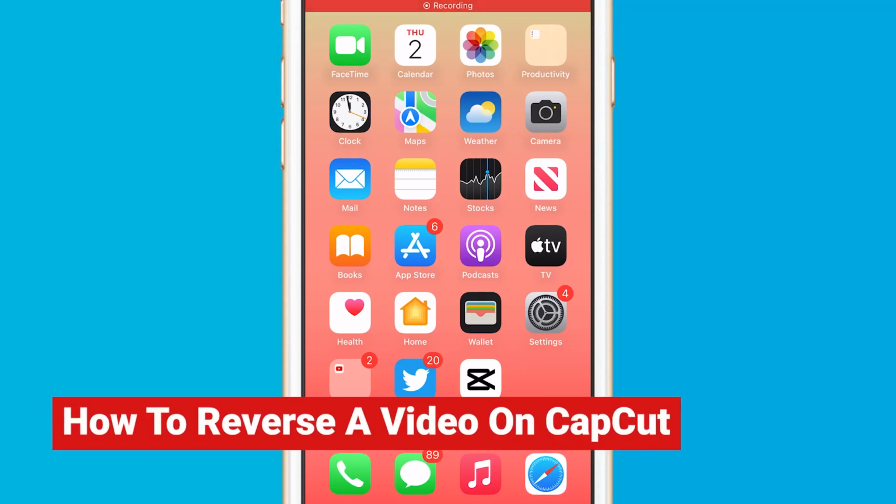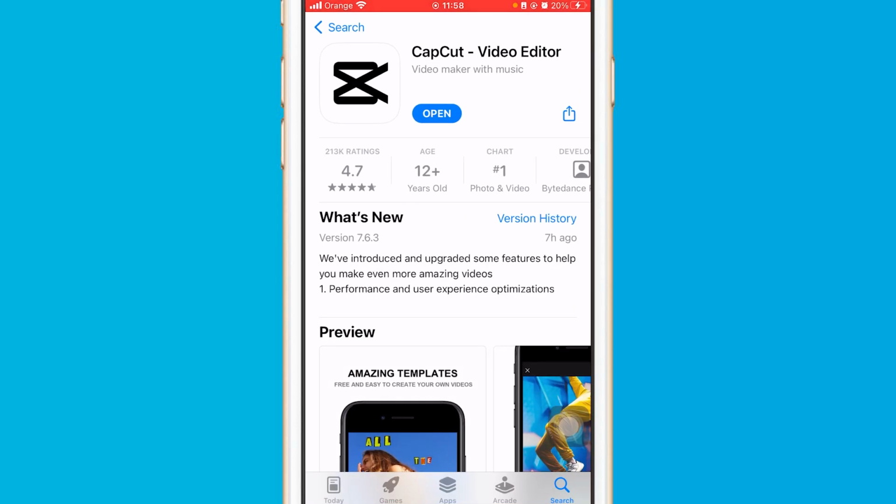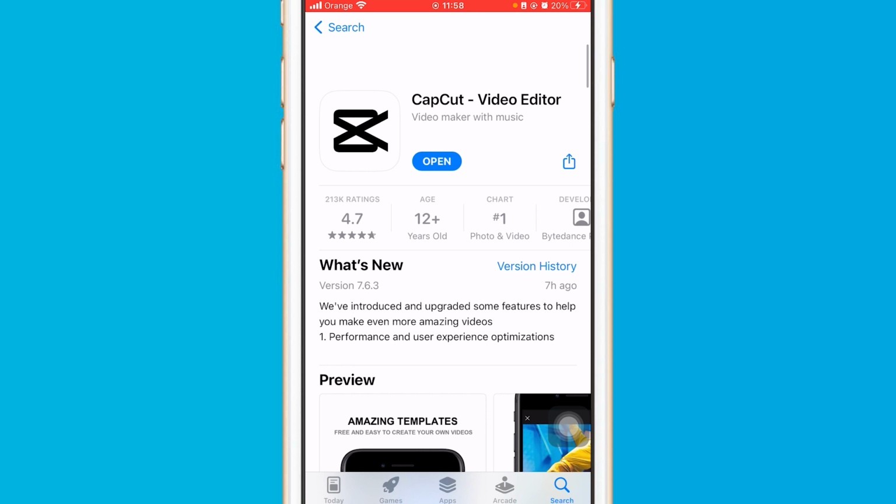In this video, I'm going to be showing you guys how you can reverse a video on CapCut. Now, all you have to do, guys, is update the app to the latest version, because this is a new update and a lot of people don't have the latest update.